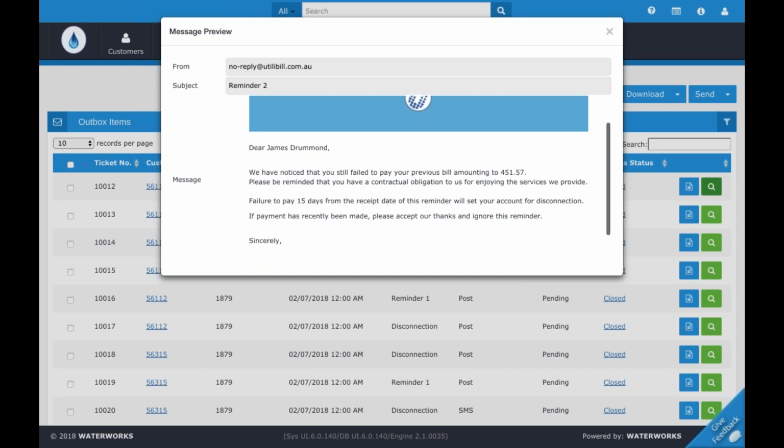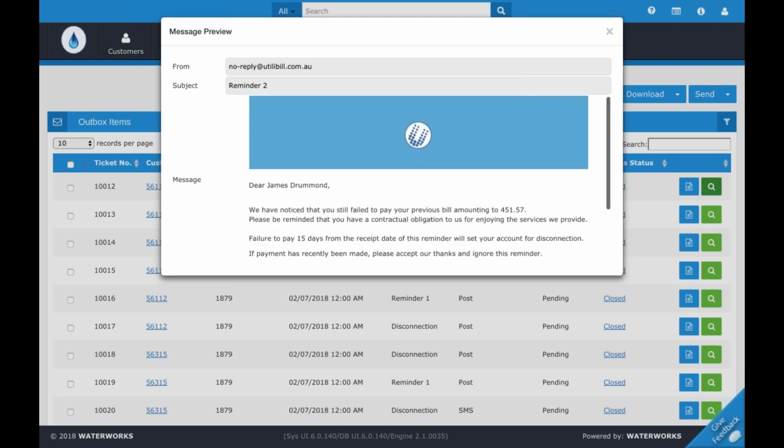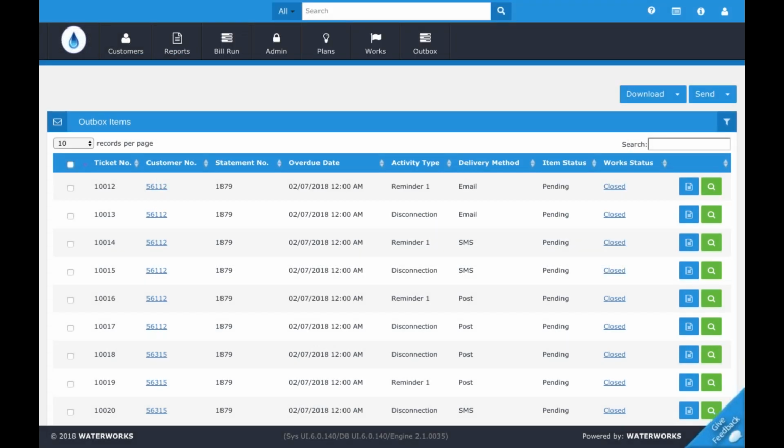So you can see here we've got, "Dear James Drummond, we've noticed that you still failed to pay your bill." Just an example that was put into the template. "Please be reminded that you have a contractual obligation," etc. So now you can see this will be sent out, and hopefully your customers will be able to receive it and then pay on time. So that's pretty much it as far as all the reminders and notices.